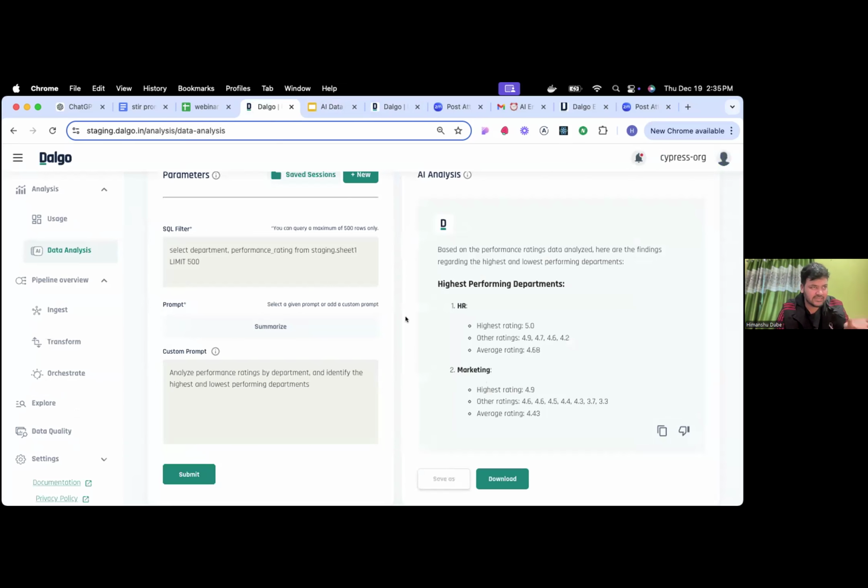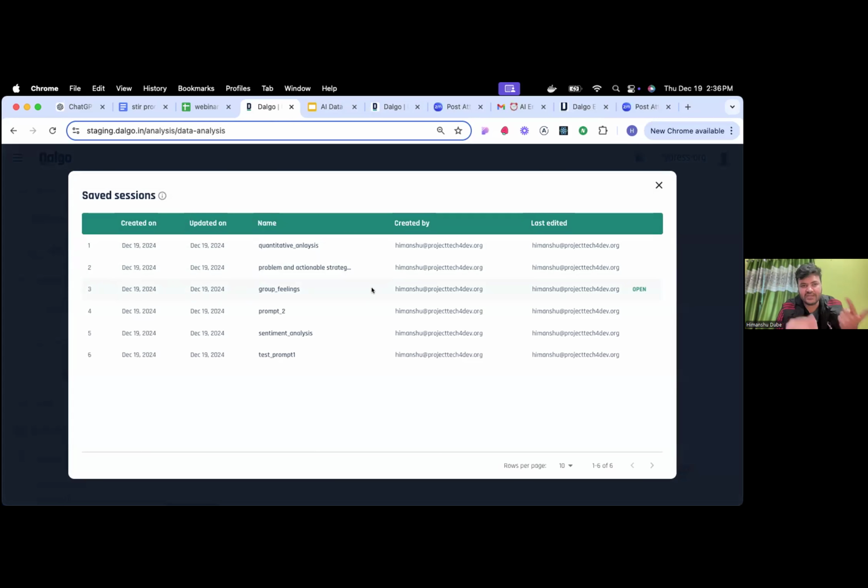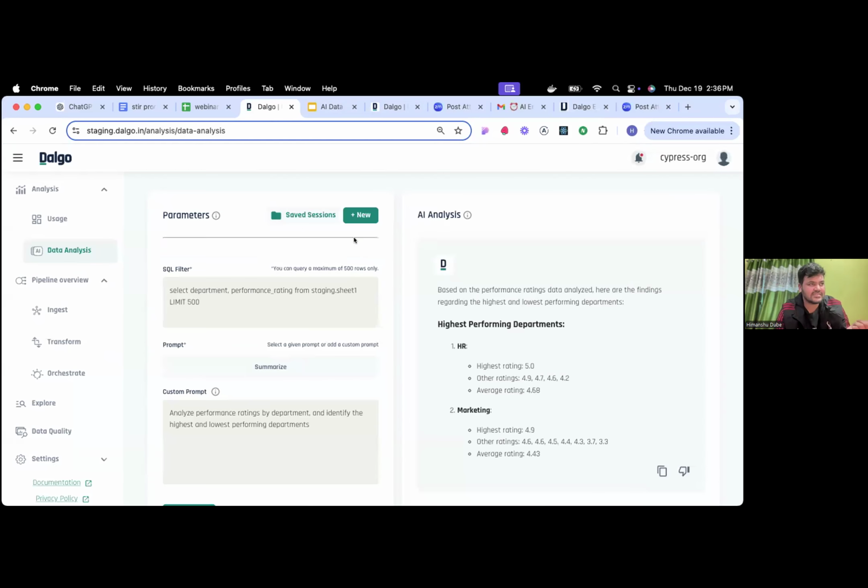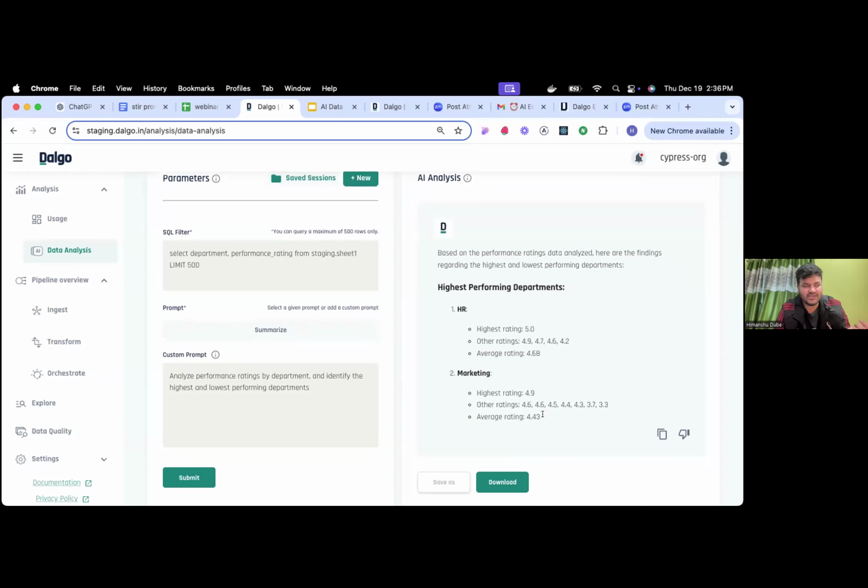So if you have created this, you can save the summary. If you find a summary useful, you can save it and access it again from here. So this is just one-time getting that summary.